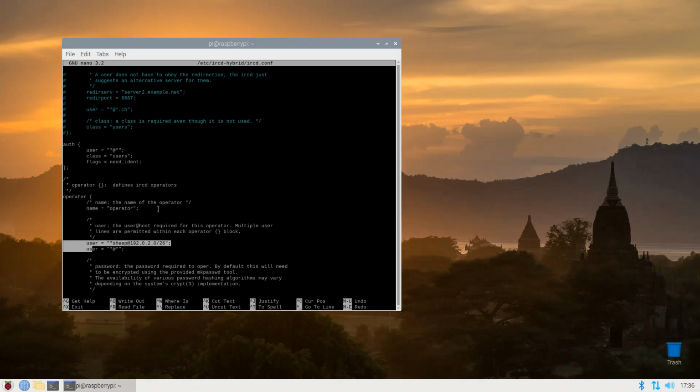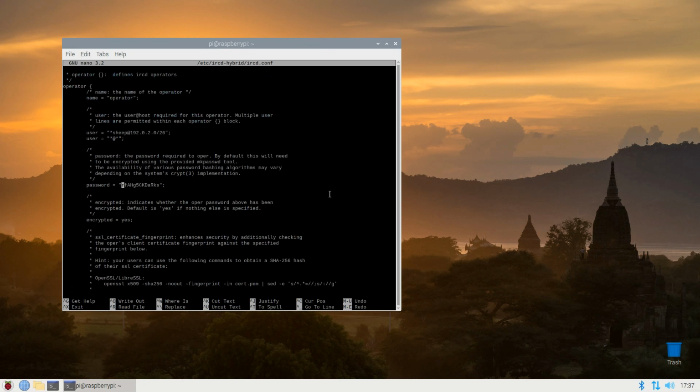You need to specify who can run the operator command by editing the following line. Replace it with this line, which will allow anyone to access operator if they have the correct credentials. User equals *@*. Finally, add the encrypted password that you generated earlier. Find that bit of paper and transcribe it into the field after the word password. Password equals quotes, encrypted password, end quotes, semicolon. Make sure that you replace this line with the encrypted password and not the plain text version, obviously.